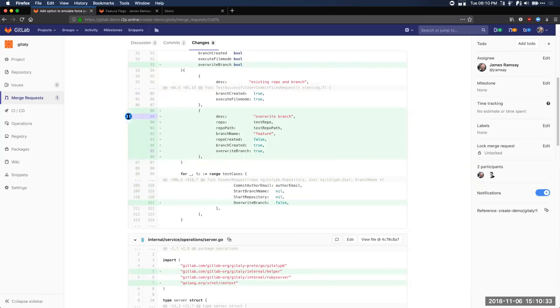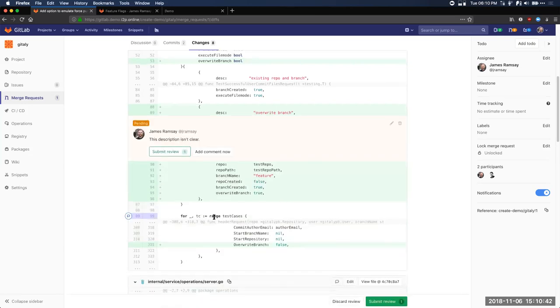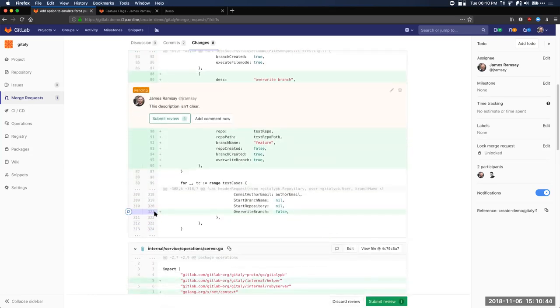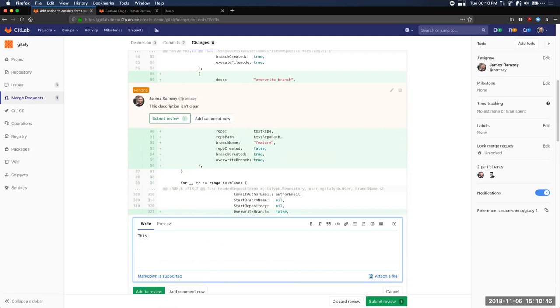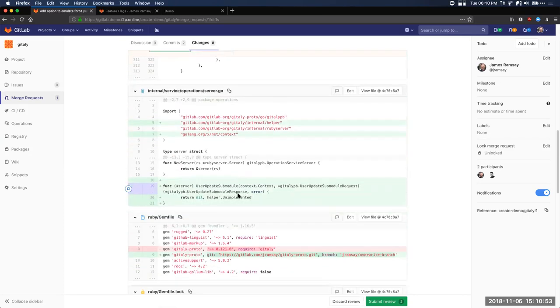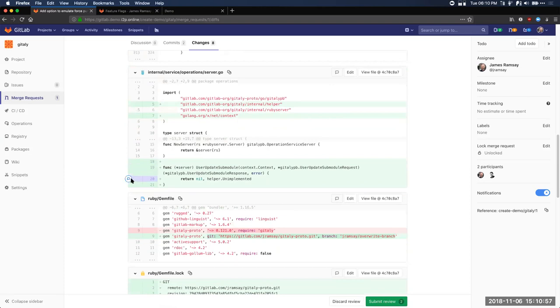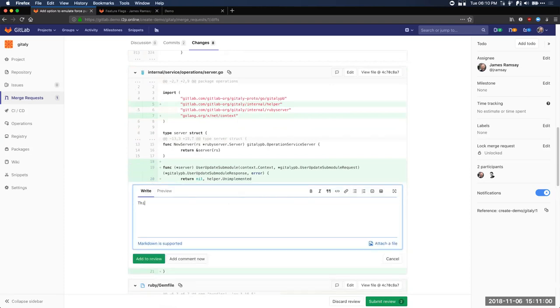But let's go through and add some comments. This description isn't clear. I'll start a review. This should be true, I think. So as you can see, we're starting to build up some comments here. I've got a little stub here about an unimplemented function. This needs to be implemented for merging.